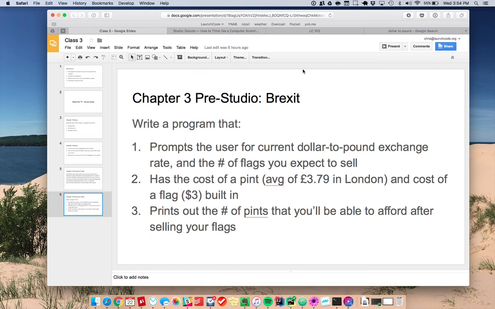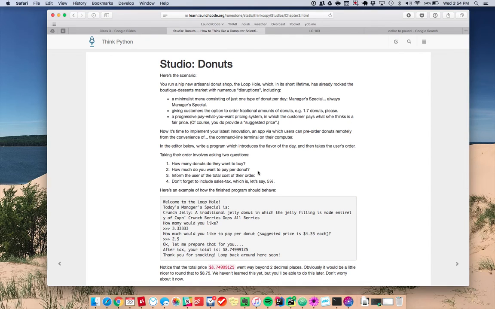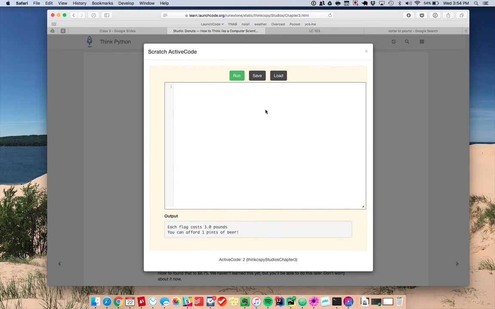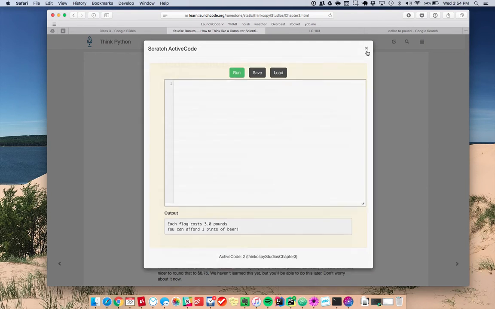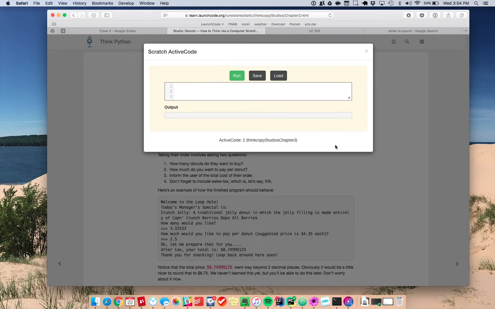I'm going to do this work on the Studio 3 page. This is Chapter 3's Studio page. The studio is called Donuts. I'm going to pull up the Scratch editor for this page and just do my work here. Actually, let me refresh the page. I had made some changes to that Scratch editor that were lingering. There we go. That looks better.